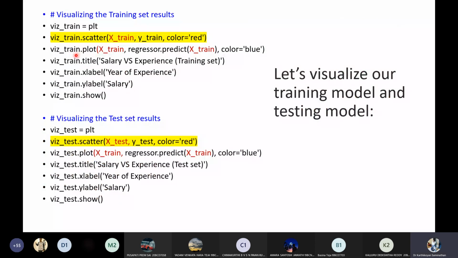Now plot. I am plotting X_train, regressor.predict of X_train, color equal to blue. So I am just drawing the linear regression using regressor.predict of X_train. Whatever values we predicted, whatever the values are on the line, it will connect them.